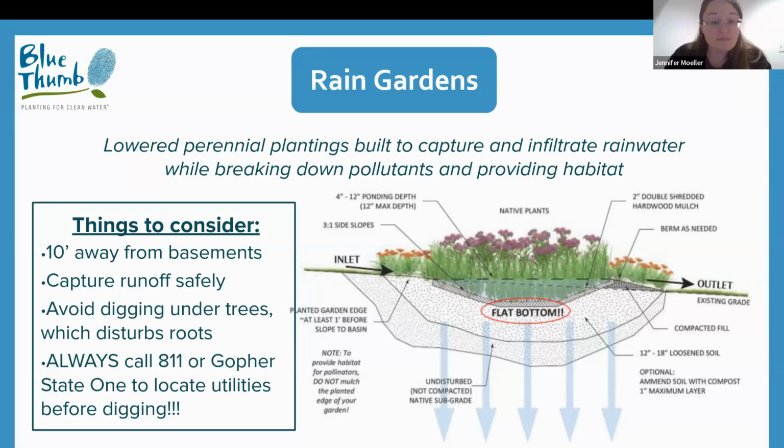But the big point is having a flat space on the bottom. So that means going in with a level and making sure that the water can be captured in the entire basin. Not just a portion of it, but making sure that water can stay for that 24 to 48 hours at most time period, so that that water can get into the ground with the help of the native plants and their capillary action of the roots.